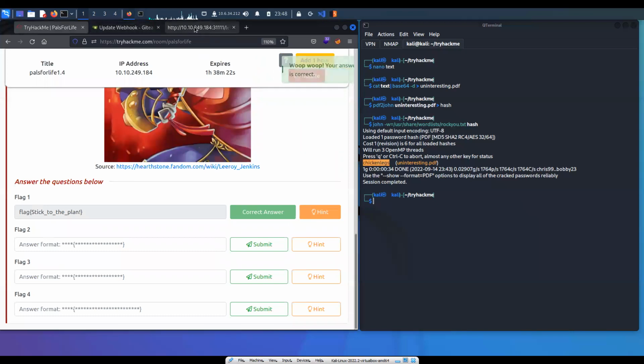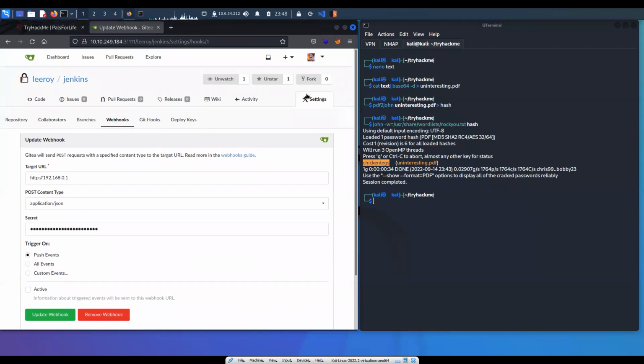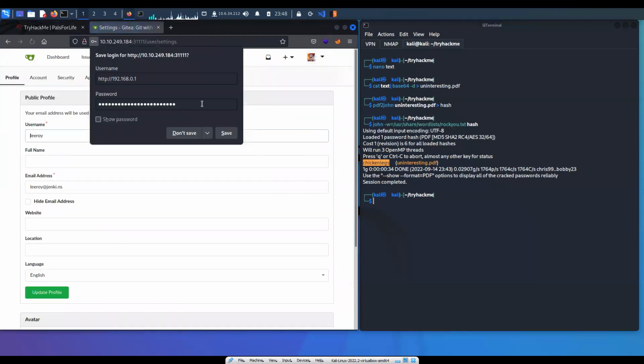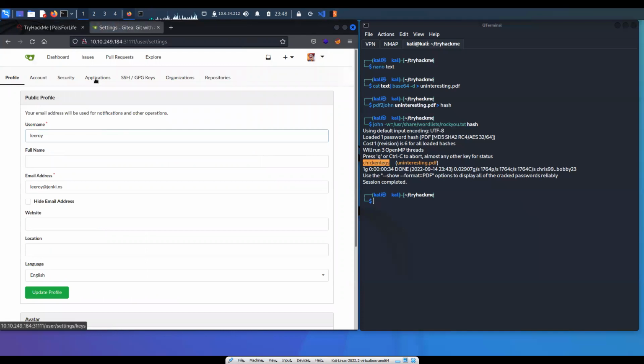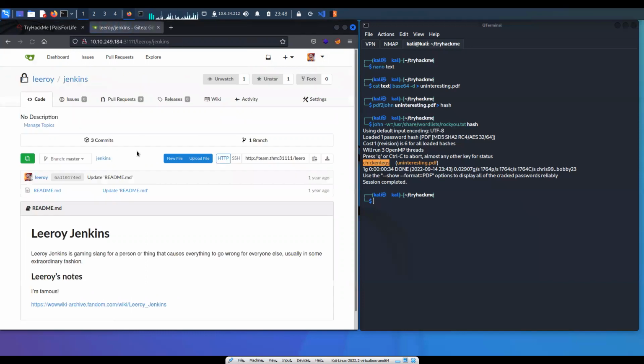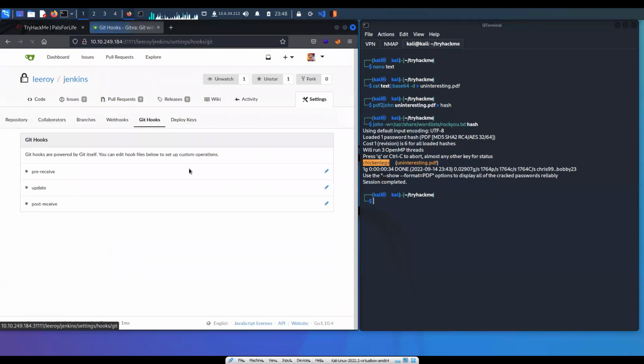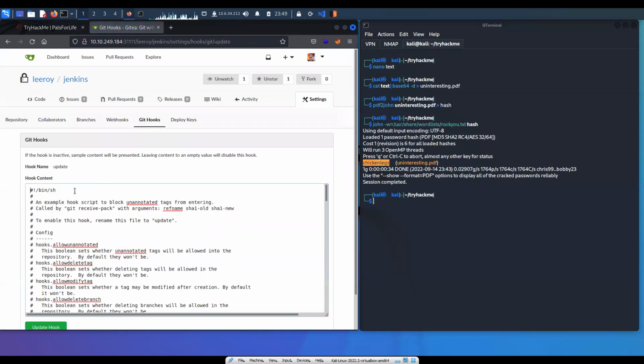Okay, so it is there, and flag 2 is get a shell. So we need to get a shell first. What we can do here is go to the settings on this Leroy account, repositories, and then Leroy. Okay, now we can look at the settings again. There you go. And look at the Git hooks. You will see that we have some hooks that the user Leroy has generated already, so that they get executed in an automated format.